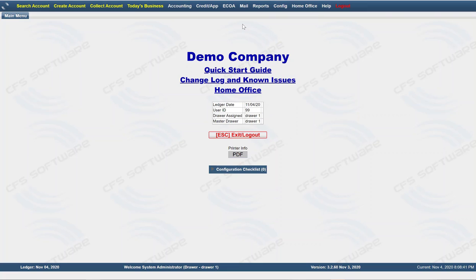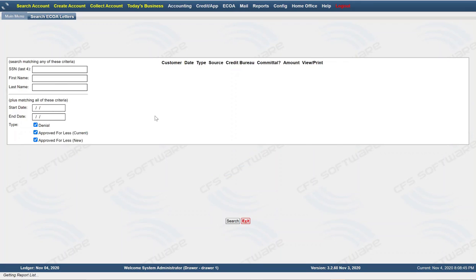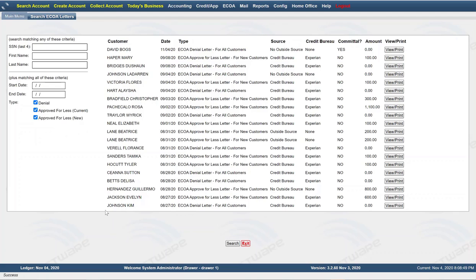So let's take a quick look at ECOA and ECOA search. If you have created credit denial letters for people in the past, you can go to ECOA and ECOA search. If there are more than are on one page, which I guess after you've been doing business for a month or two, you're going to have quite a few denials. You can search for the customer by last four of their social, first name, last name, start and end date of when letters were denied. You can have the search come up with denials, approved for less current, and approved for less new. So if approved for less and approved for less new are unchecked, then only the denial letters will come up. You'll see that we have the customer's name, the date of the denial, and the type.